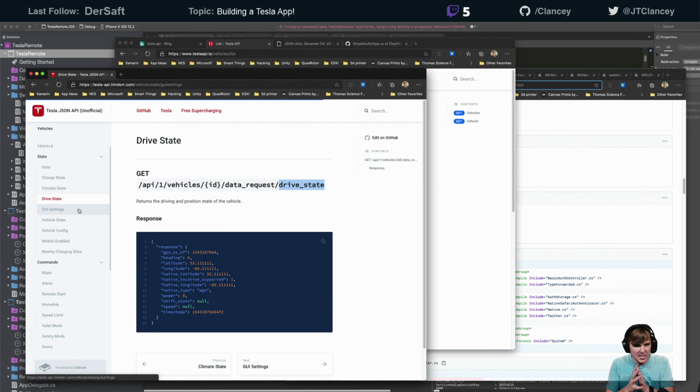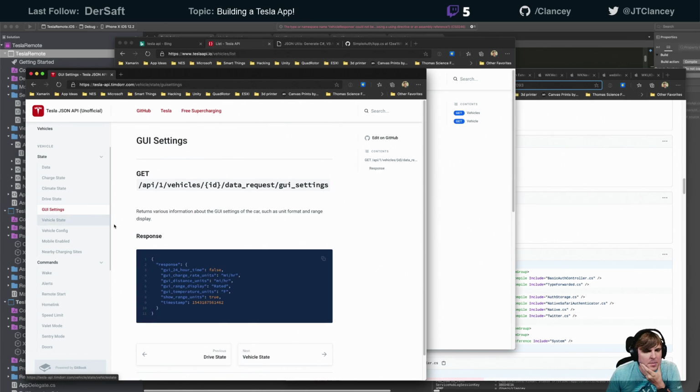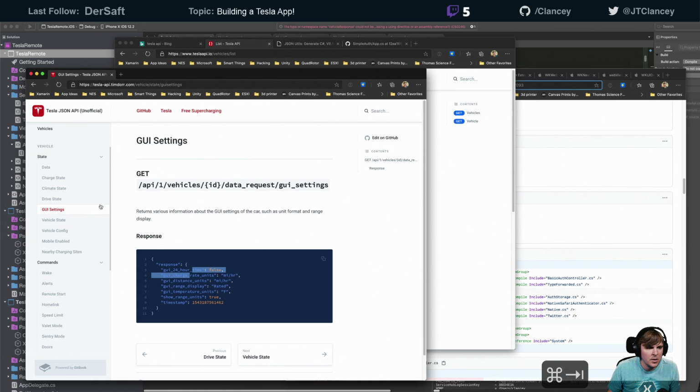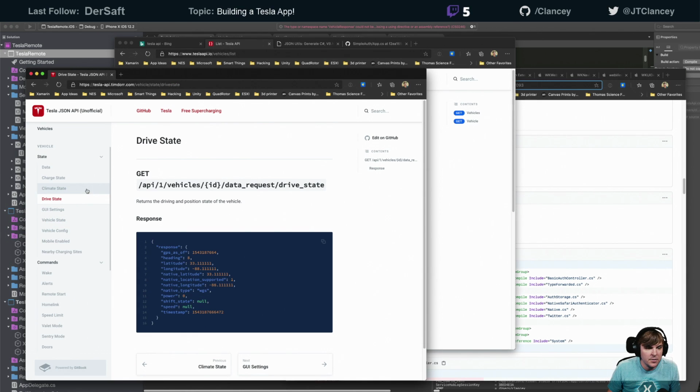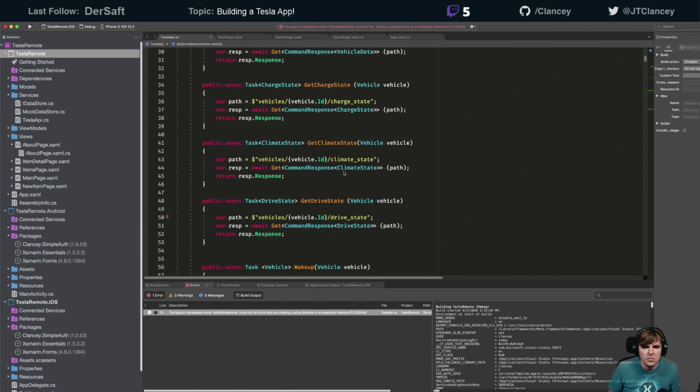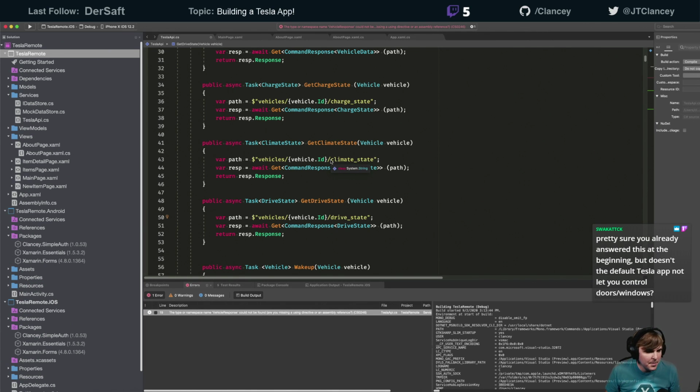Get GUI settings. What's this? Does that come down in the big data? Oh, that's nice. Then I know what to do with the UI and the app end. Oh, wait. Does this do data request? Data request. APIs are wrong.